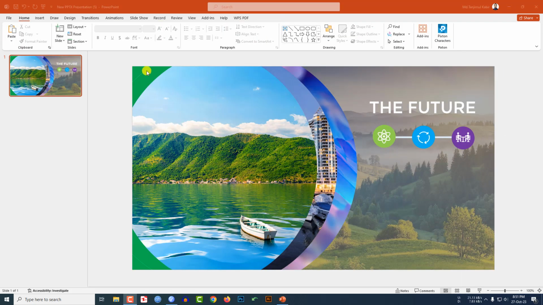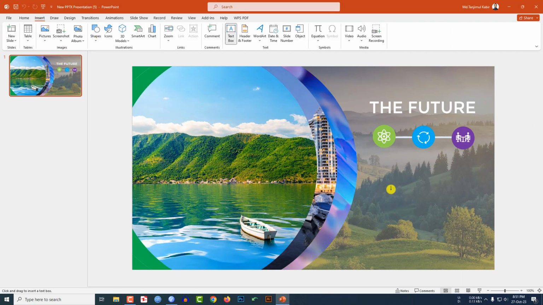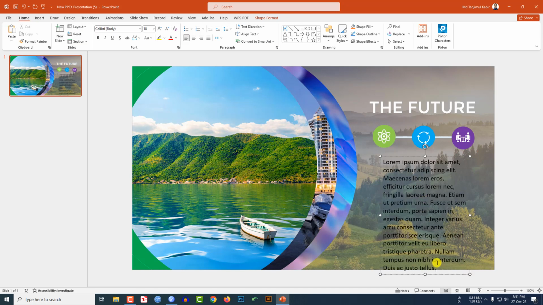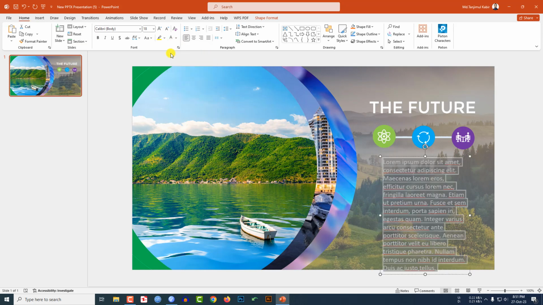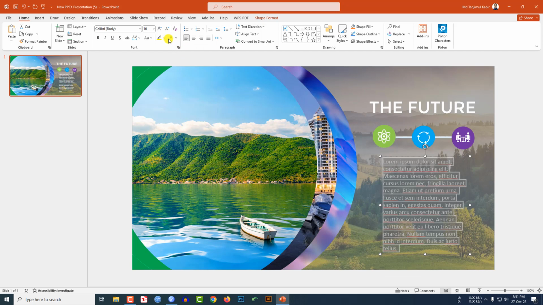Now I have to add some demo text. Go to Insert, go to Shape, pick a text box, drag it over here and paste the text here. Change the text color, change the text size and make it justified.